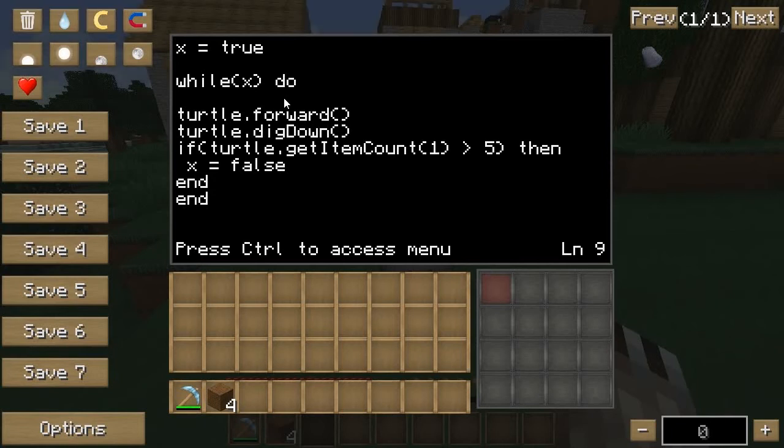So what's going to happen is it's going to go through this code over and over again. Every time it goes through this code, this is all the loop code, these 5 lines right here after the do keyword, it's going to go forward, then it's going to dig down. So it's going to dig beneath itself. And then it's going to check if this is true, then it's going to set x equal to false, otherwise nothing will happen. So it's going to basically be repeating all this code endlessly, potentially. But in this case, as soon as the items in slot 1 reach over 5, then x is going to be set equal to false, and it's going to stop the while loop.